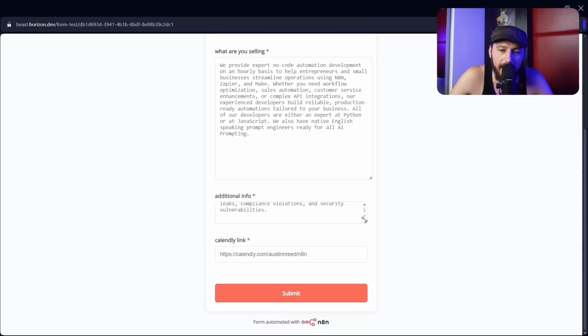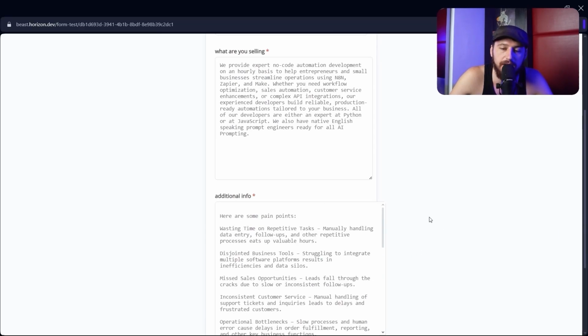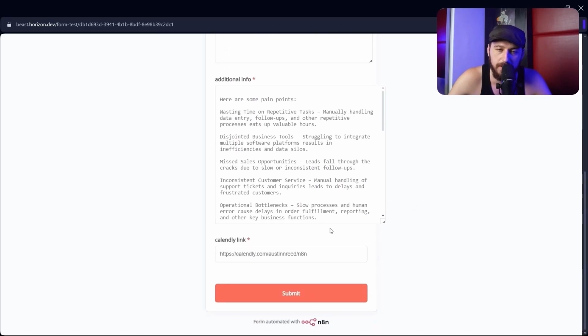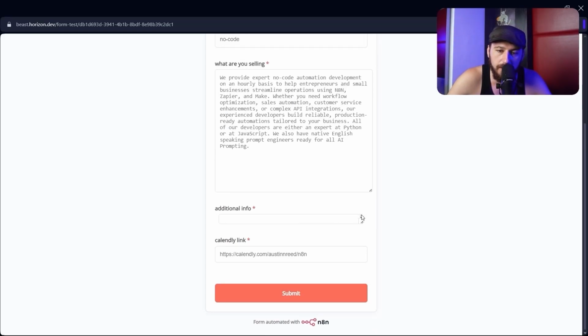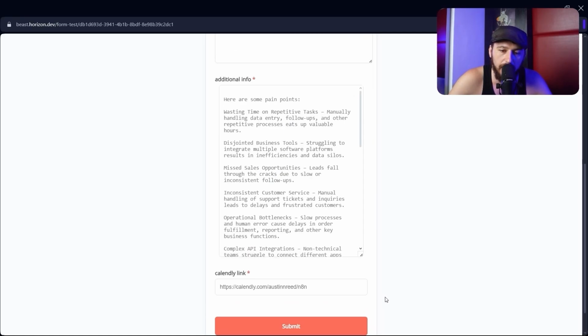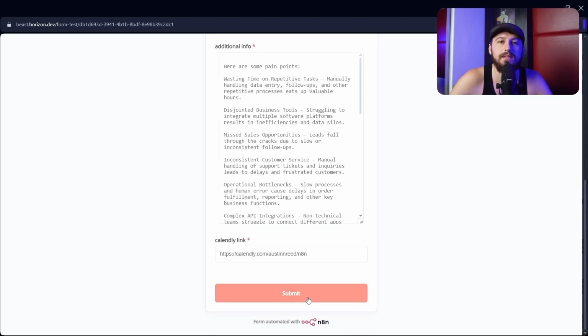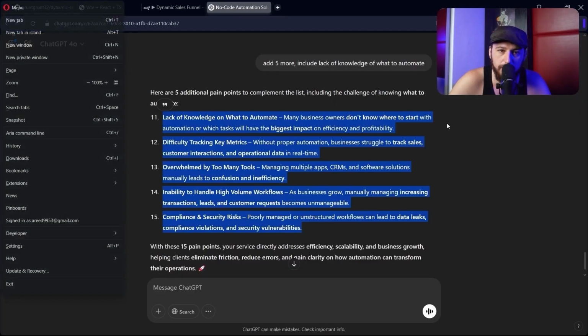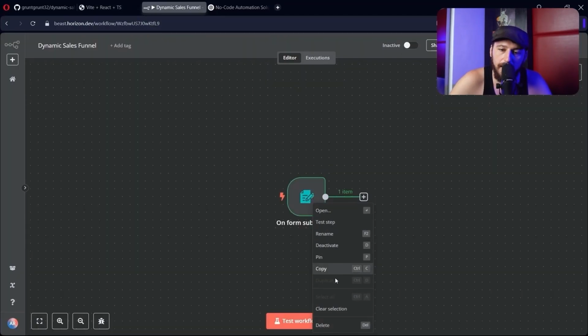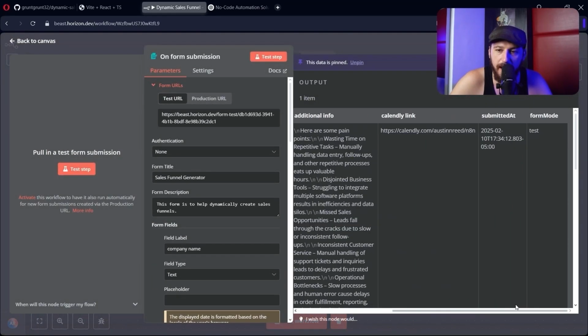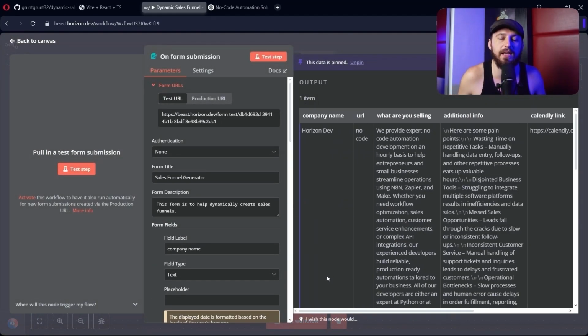Then down here, I added 15 pain points. Now, I just threw this straight into ChatGPT and was like, generate me 15 pain points. I read through them real quick. They seem pretty good, so I went with them. And then I added here our Calendly link. So let's click Submit. And form was submitted, so we'll jump back over to N8N here. And let's pin this data right off the bat. Let's check it out. And it looks like we have everything we need to start prompting and building out our site the way we want.